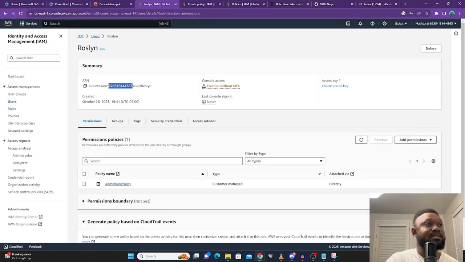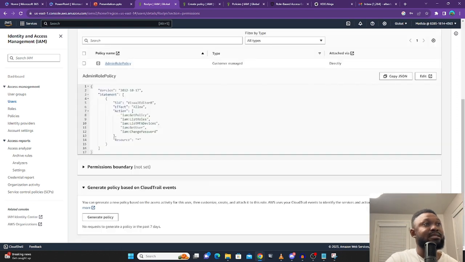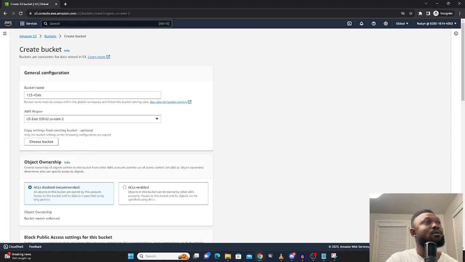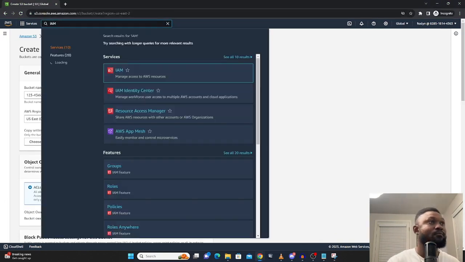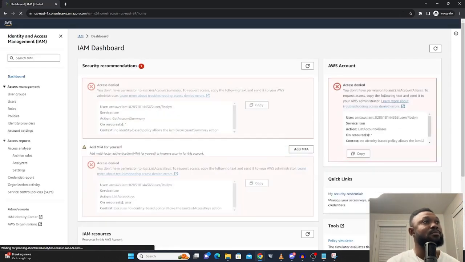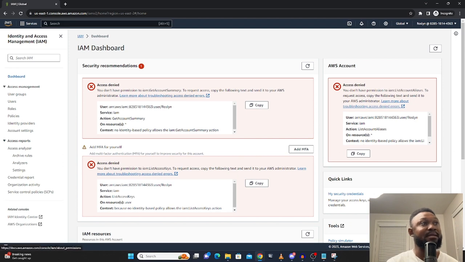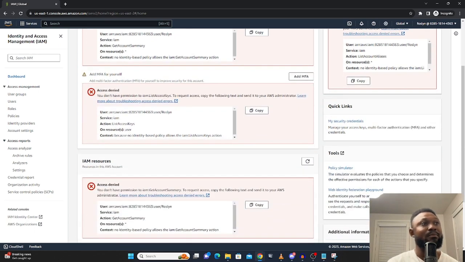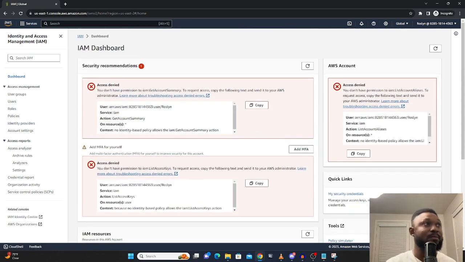When I look at the policy again here, you see that it says list roles, right? Okay, so let's go back to the Cognito browser again. Then let's go to IAM. Pick IAM, and immediately I got in here. You see what it's saying: access denied. You don't have permissions to get account summary. You don't have any permissions to list access keys, everything.